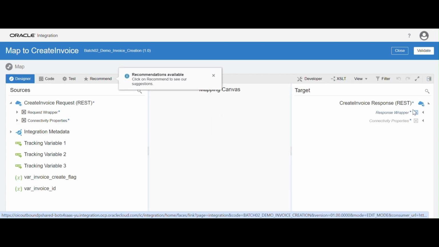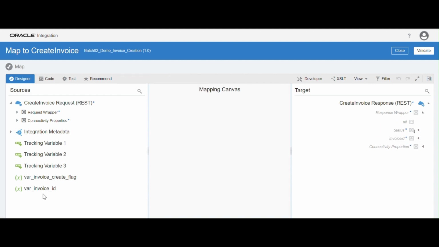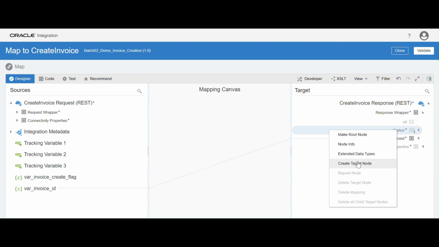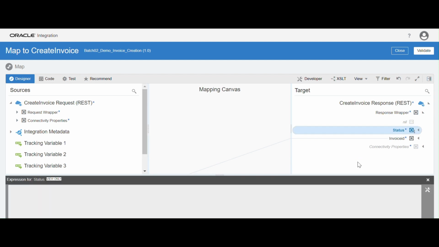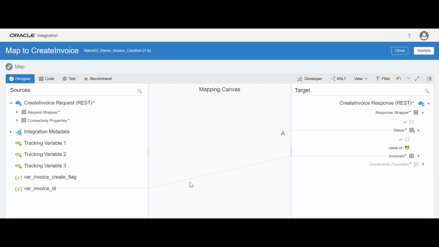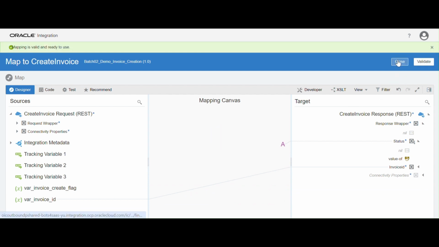Now we are going to map the response. Already, in case the invoice is generated, the value is getting assigned to the where_invoice ID. This is the variable which we created. Just map it. Here we can mention the status. Click on create target node, click here, and you can give success. This is done. Validate and close.